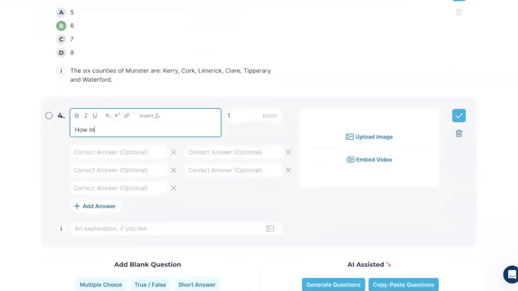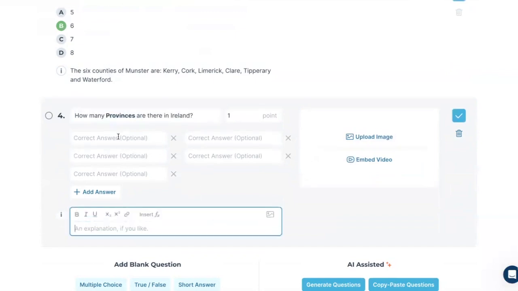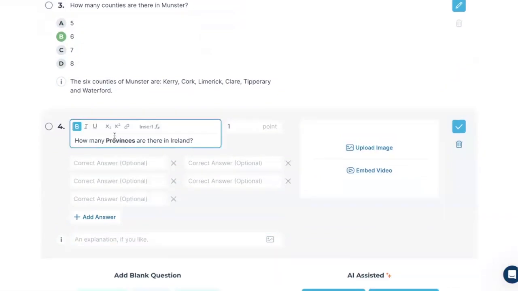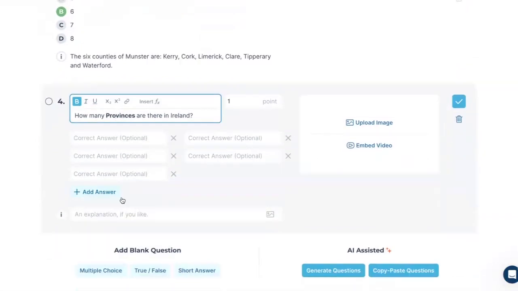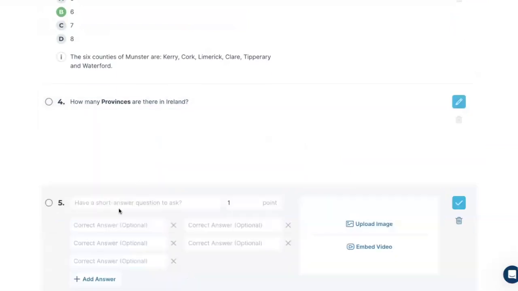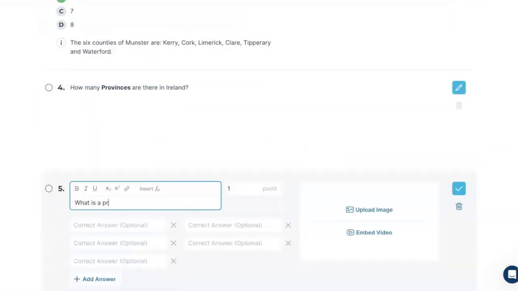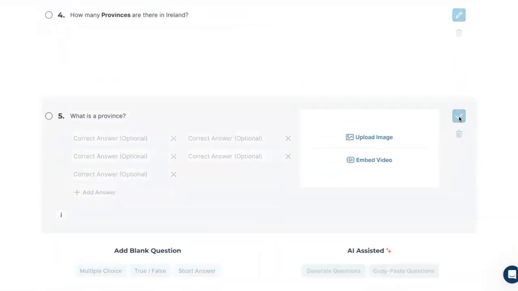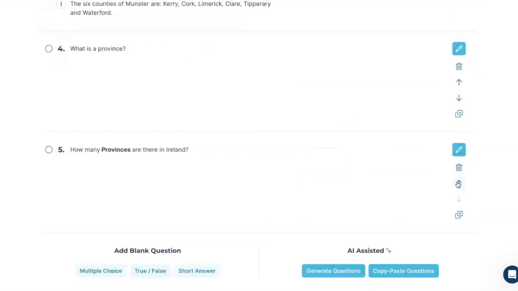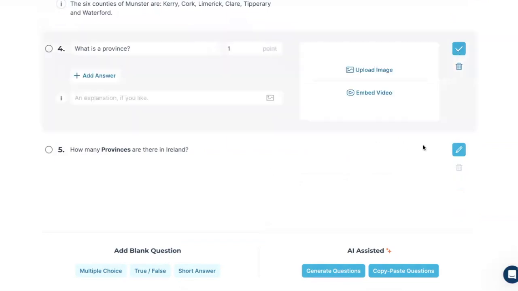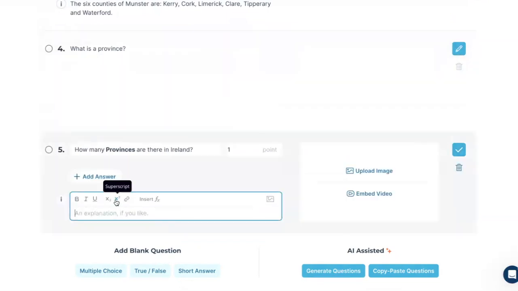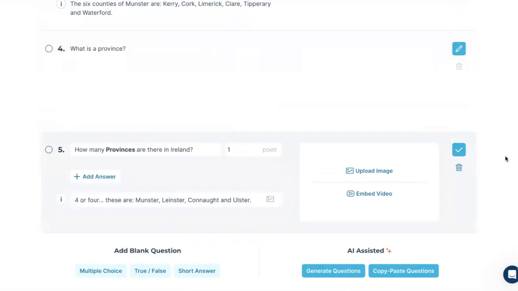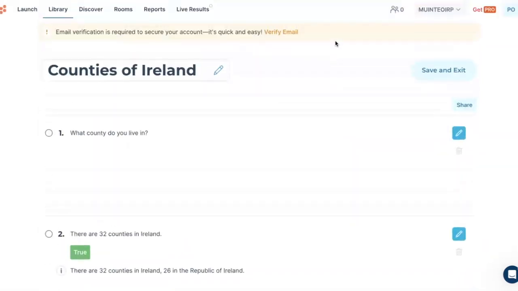You could also ask how many provinces, or you could say, what is a province? They don't always have to be these correct or incorrect answers. You can highlight text here or underline it as you wish. And if you want to have that question before the other question, you can just move that up. So what is a province and then how many provinces are there in Ireland? This one I'm going to change because there is an answer here. Okay. And that is your very brief quiz on the counties of Ireland.